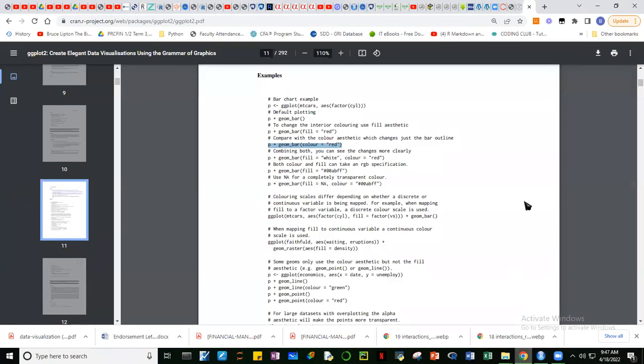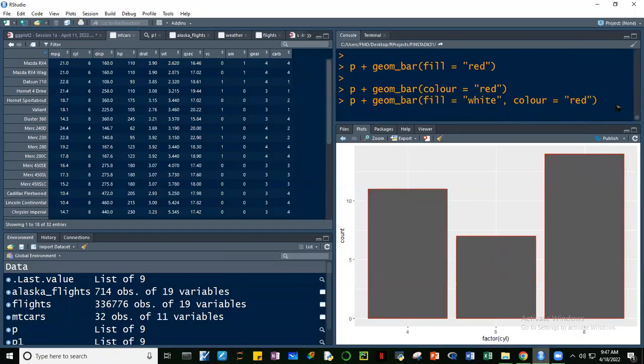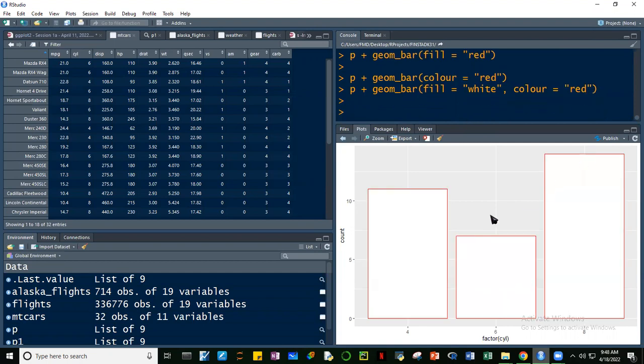Okay, so lots of things that you can learn from this one, guys. Here, we combine a white fill and a red color. Let's look at the others, just to reinforce our example. Control D. Okay, here, p plus, again, geom_bar. So this is a bar plot. The fill is white and the color is red.